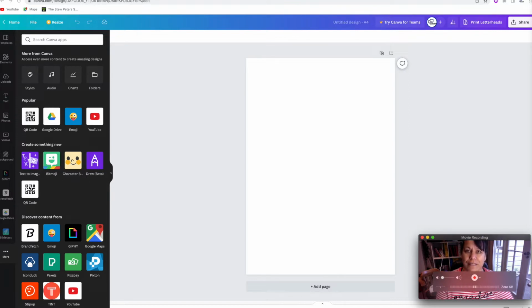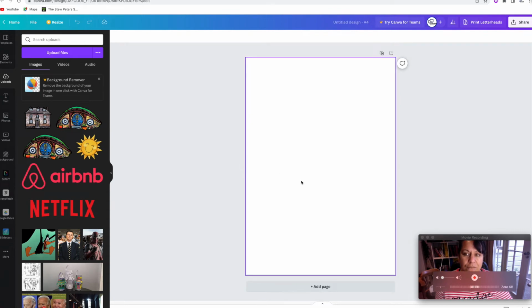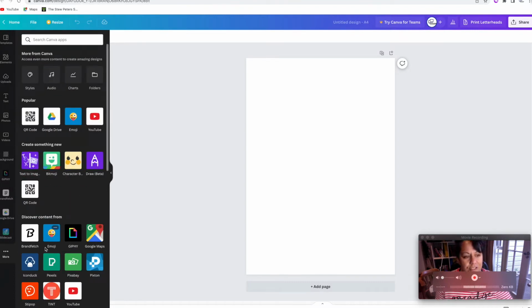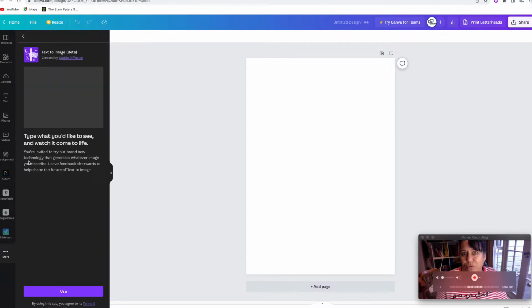Let's get into it. So here I am in an A4 sized canvas. I am now going to go down to the left hand side and go to more, which is at the bottom here with a lot more apps. As you can see, I've got text to image here, which is an app. It's an AI one. It's all the rage, you know, where you type in like cute kitten and then you'll get a cute kitten that's walking along some sort of gloomy landscape. Let's have a look at what they've got.